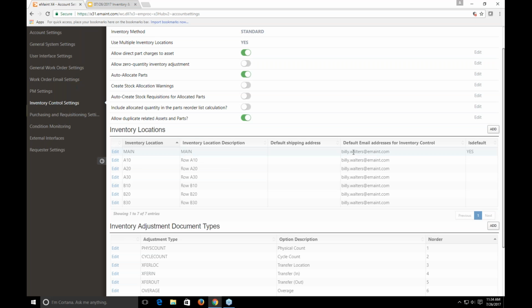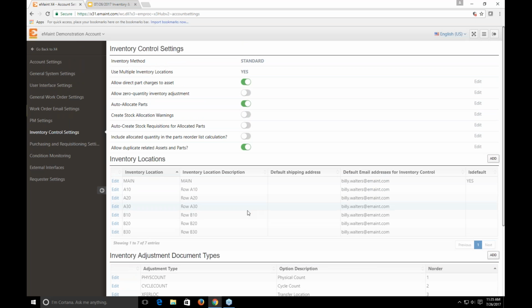So you might have one guy who's specifically set up that at all locations they'll have their email address here, or it might be set up specifically that one guy is at main location, another inventory manager is at A10, another one's at A20, and when their specific location is below that reorder point, they can receive an email to be notified that they need to repurchase parts for that location. So that's where all that information is stored.